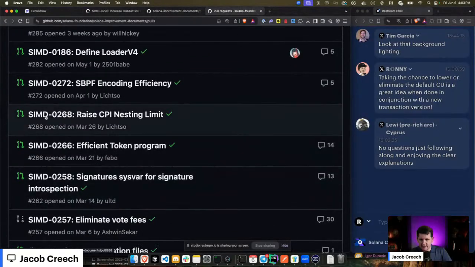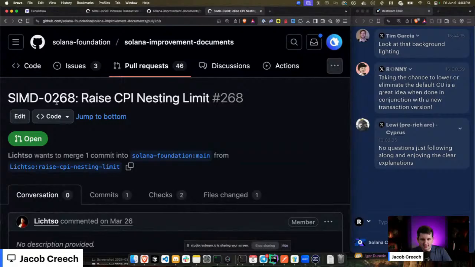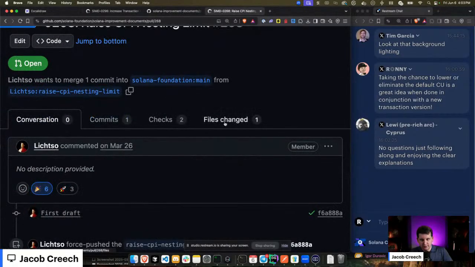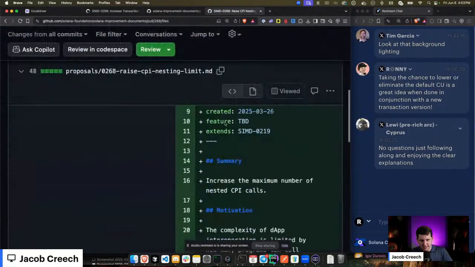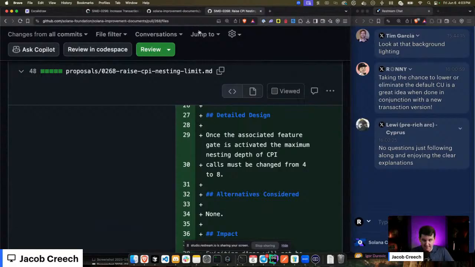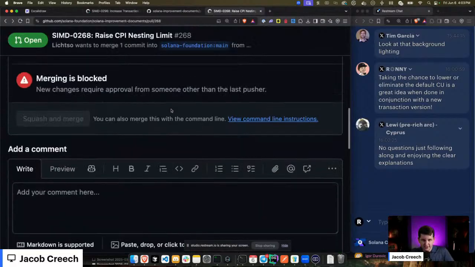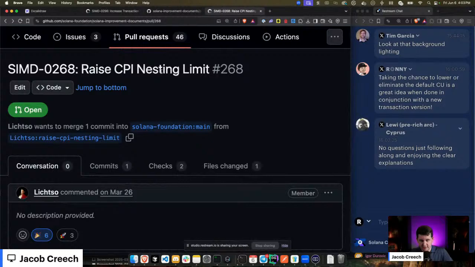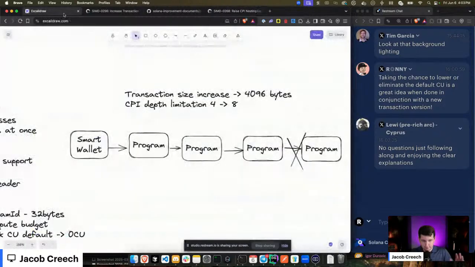So yeah, SIMD 268 is raising the CPI nesting limit from 4 to 8. It's a pretty great change. It is a proposed change still. It's not accepted. I would like to see this accepted pretty soon. I'm going to do some pushing on this to see if I can get the right buttons pressed to get it done. But if you can go from 4 to 8, suddenly smart wallets can do more.